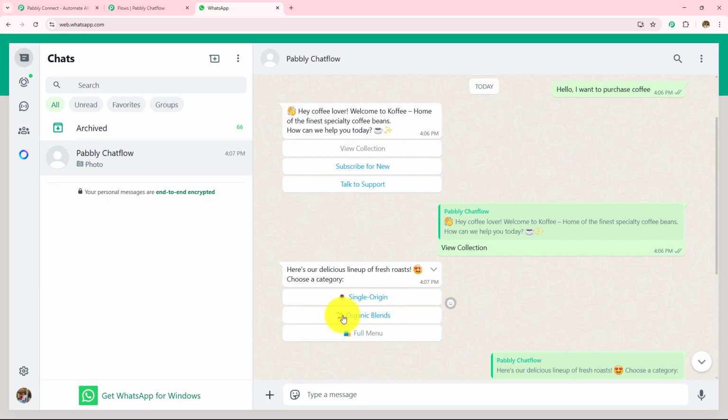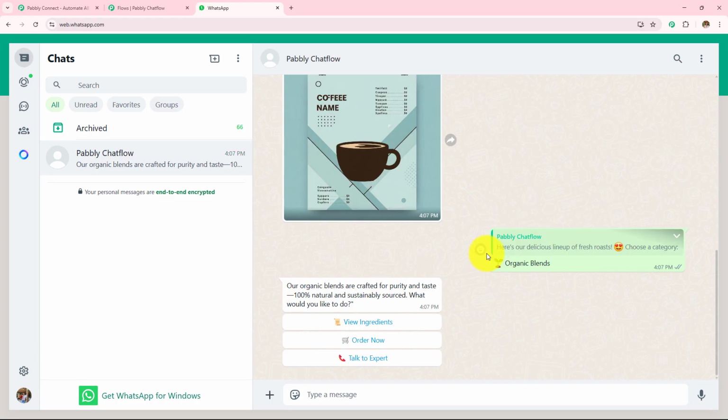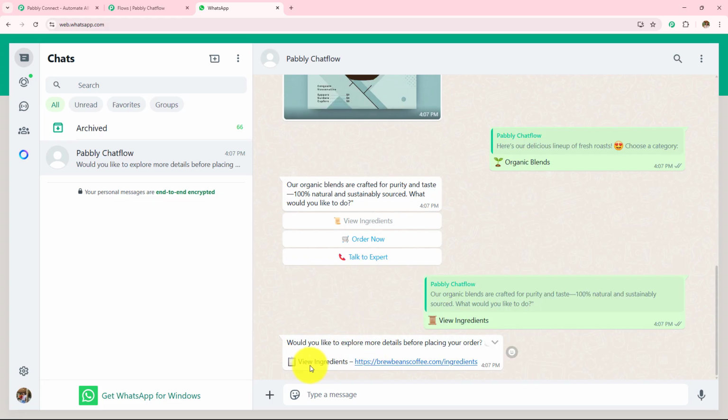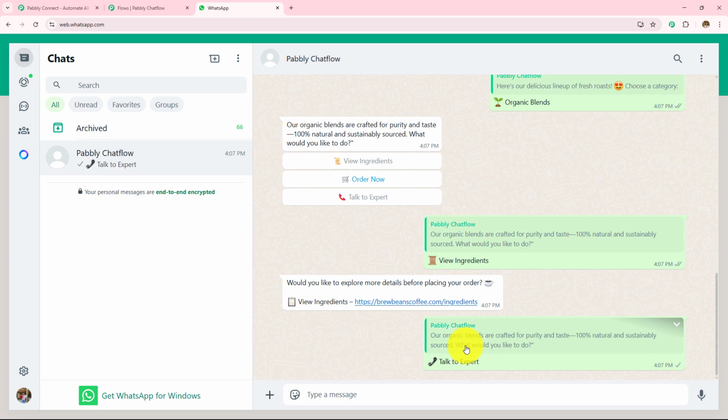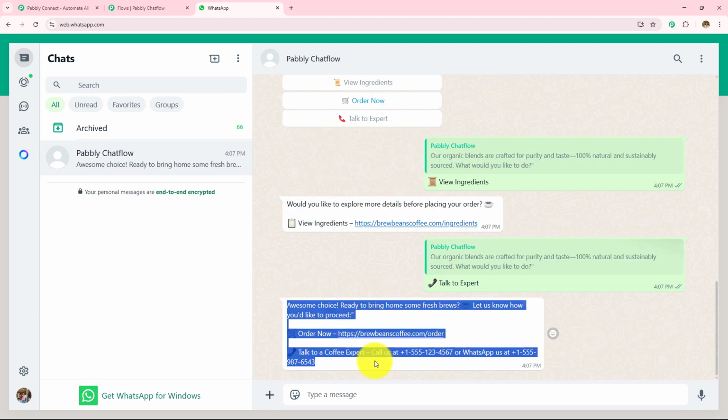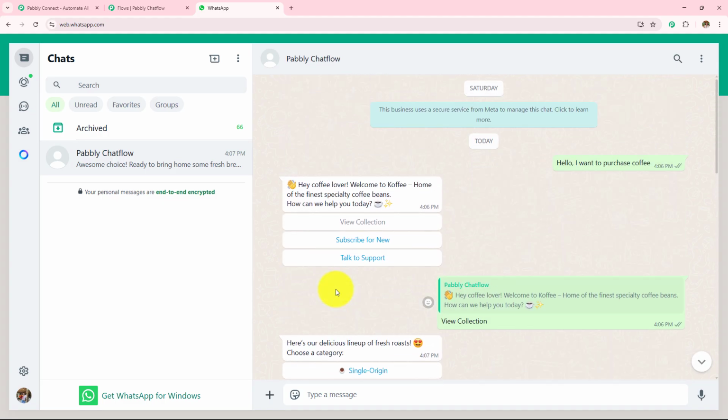Now I'm going to click on this organic blends. Let's wait for the reply. And here we have received the reply, "Our organic blends are crafted for purity and taste." Now I'm going to click on this. Let's say I want to view the ingredients. Now here I have received the response, view ingredients by clicking on this link, and let's suppose I want to talk to the expert. So I have selected that button. So here I have received all the details of how I can contact this customer. So this is how this chatbot is going to run.